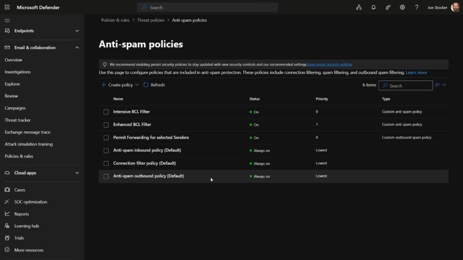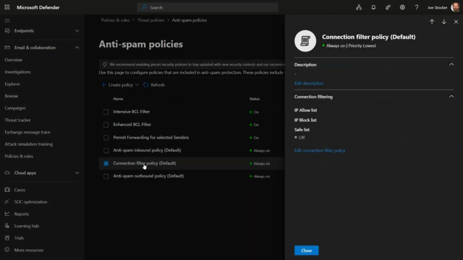Couple other important settings while we're in here in the spam policies. Make sure in your connection filter that you have no IPs that you're allowing, and also make sure that the safe list policy is turned off as well.